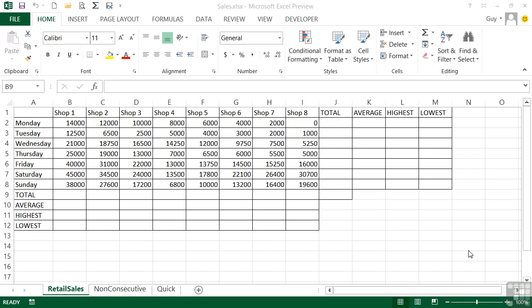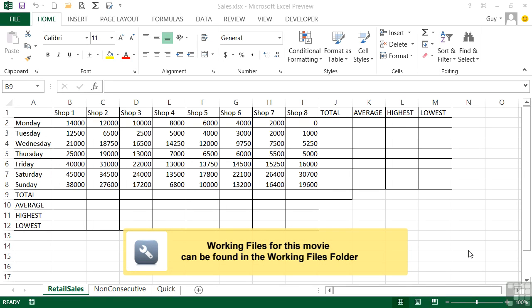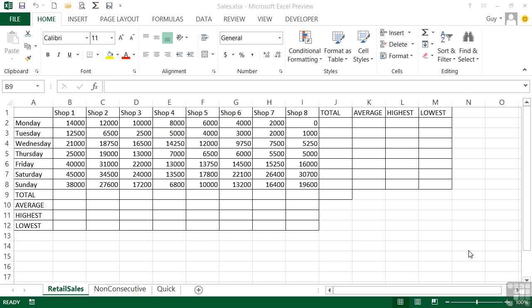You were introduced to the sum function much earlier in this title when we were looking at basic math in Excel. However, because the sum function is the one that you will use the most, it's worth exploring just a little bit more in detail. We're going to take the sales file in your working folder, and on the first sheet in there called retail sales, we have some retail sales for 8 shops for 7 days a week. And we're looking to add up the sales for shop 1.